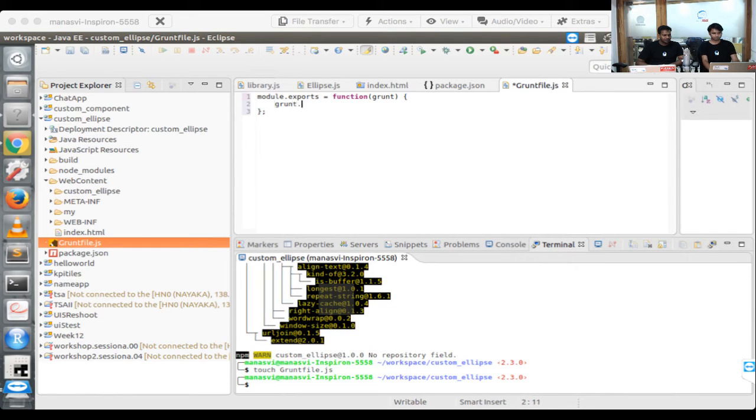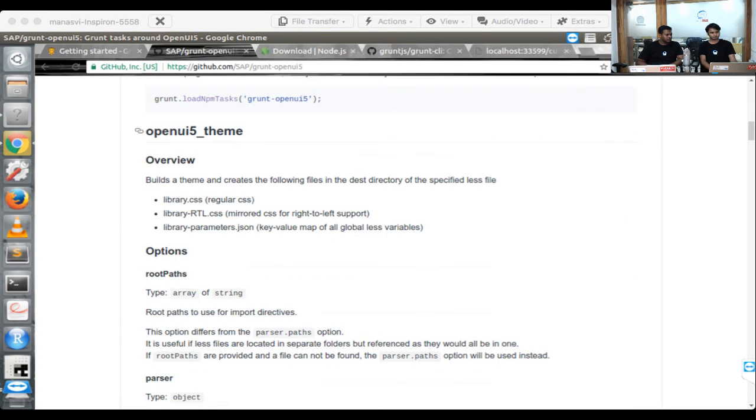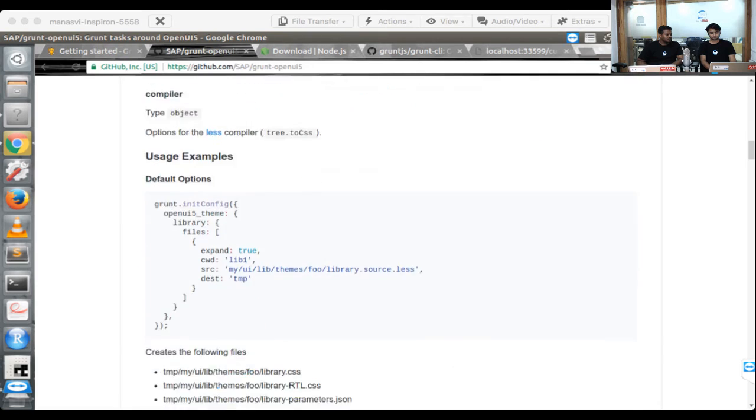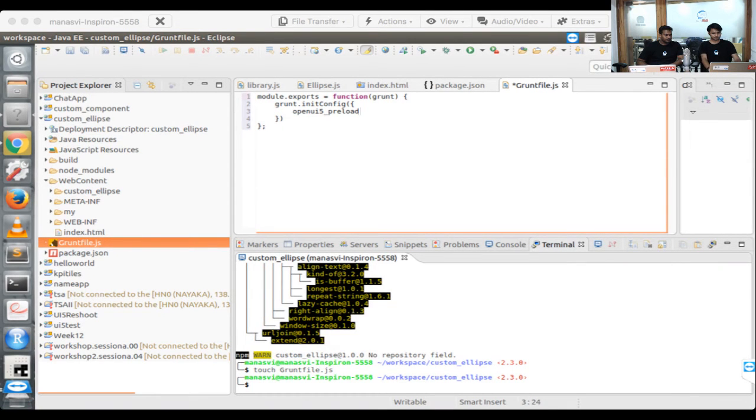So the first thing that we are going to do here is initialize the configuration for Grunt. The statement here is grunt.initConfig, and then you put in all the parameters here. The parameters that would go here are maybe openui5_theme, or the one that we are going to use here, openui5_preload. I'm just going to copy and paste. So this will be the configuration, which will be an object.